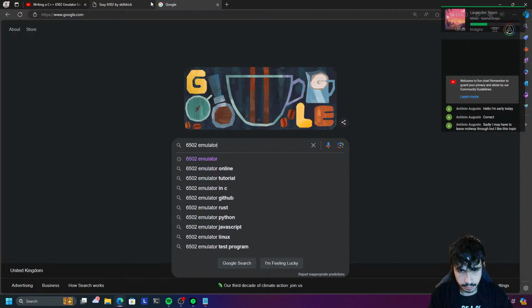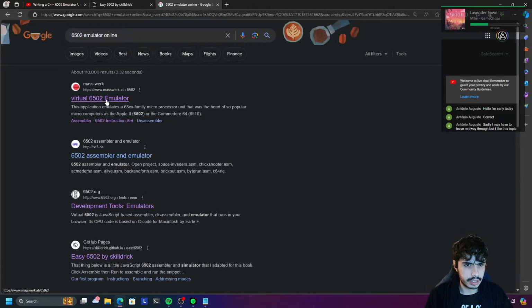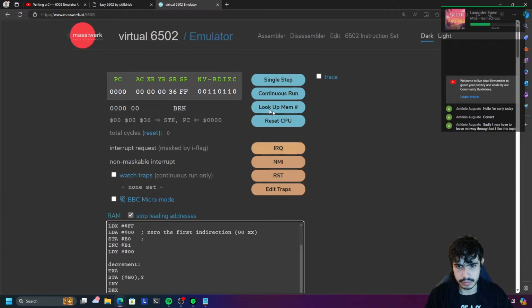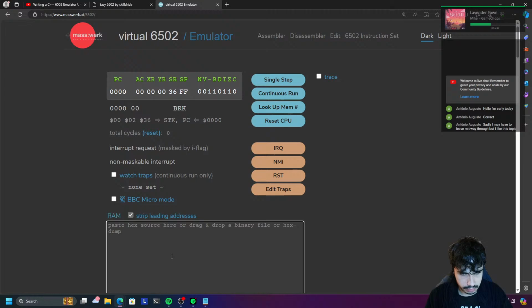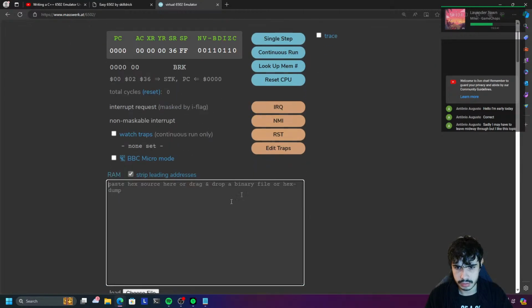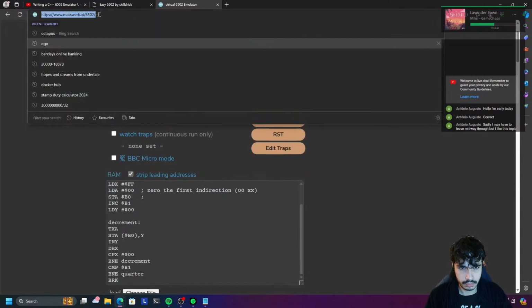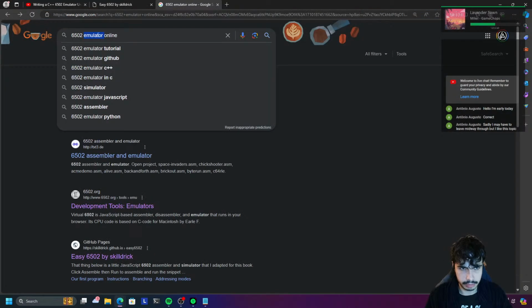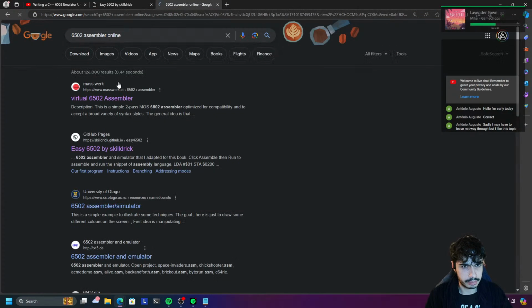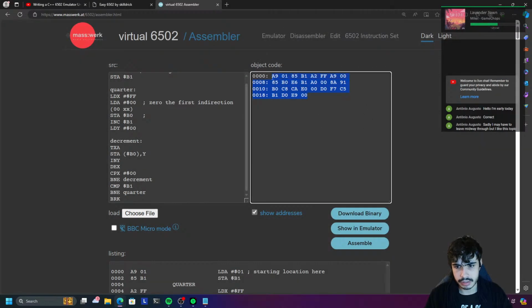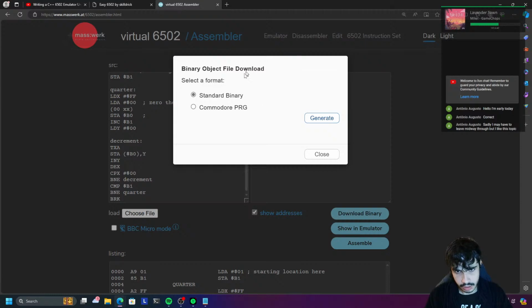6502. It was by Masaryk. This one here. So if we paste the source code here, is this supposed to be the source code? Paste hex source code or drag drop. Emulator, no. I'm looking for an assembler, not an emulator. So the actual compiler for it. There you go. So that's a little bit better. If we assemble it, you can see what the source code is like, and we can download the binary here. So I'm gonna just work from this basically.